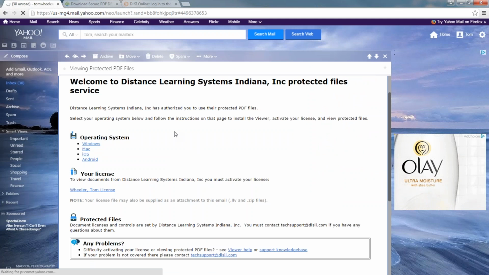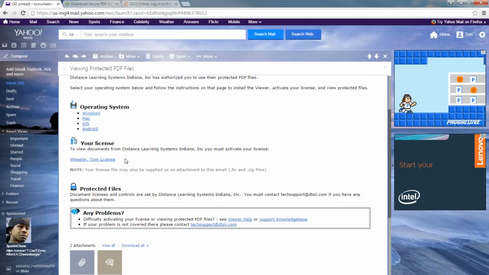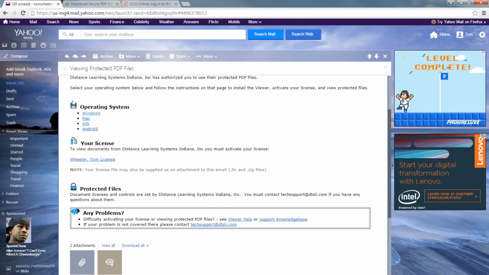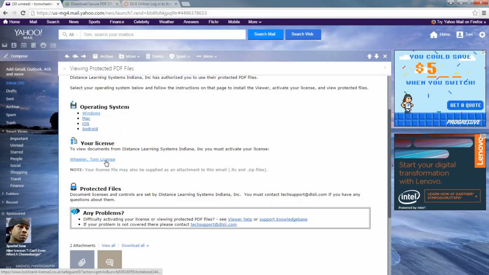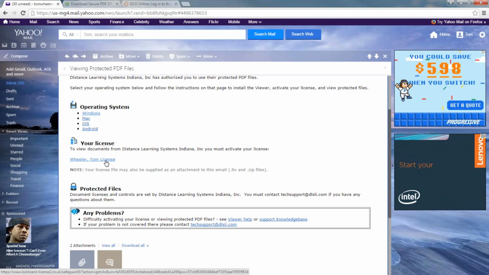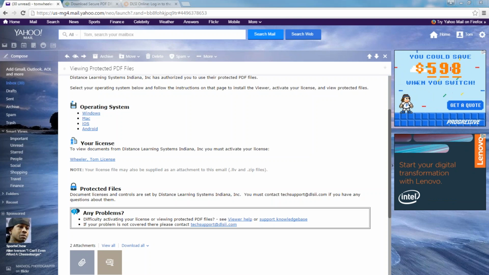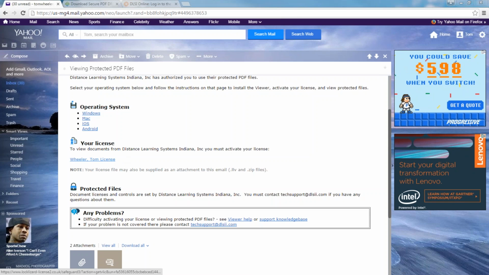Then once I'm done with the installation, I'd go back into this original email. You can see my license here. It's my name, so it's my last name, first name. I'd click on that to register the license. This is an attachment to the email, so I know every email is a little different. So if you're really good with technology, you'll know about this. If you're not as good, you want to check for the attachment to the email.